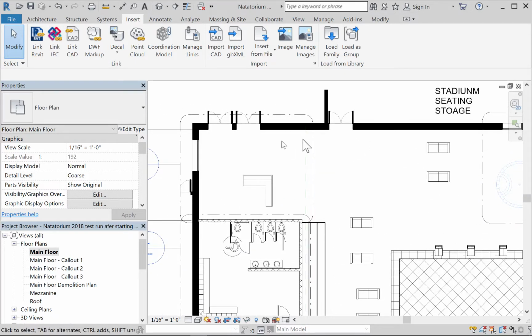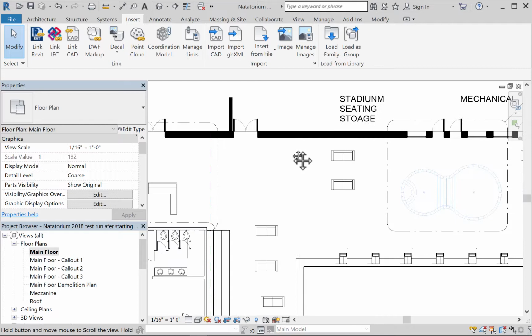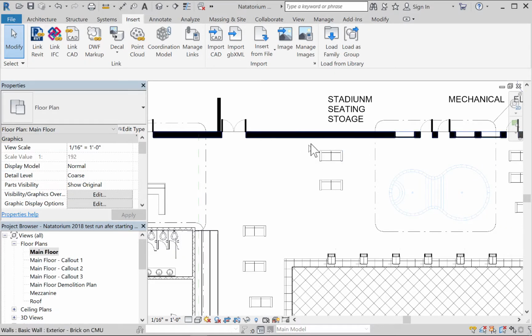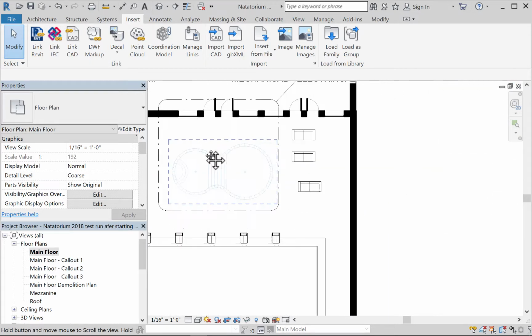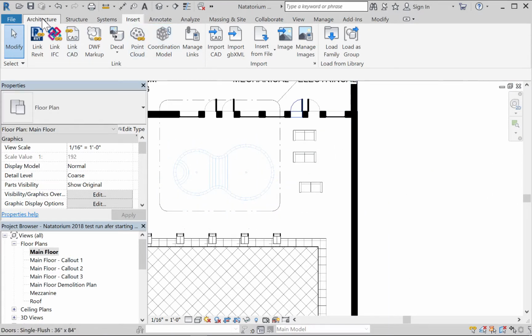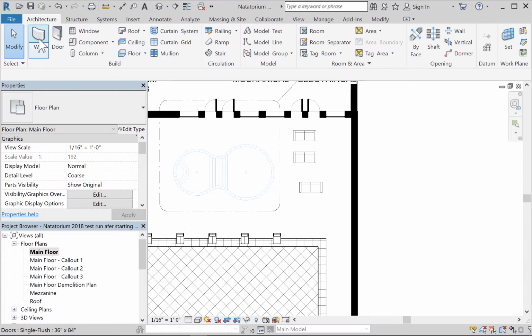Okay, if part of your plan is to cover this wall with, say, drywall, and make it so that you can run your wires there, you're going to need to build a new wall in front of your existing wall. And the way you do that, you go to Architecture, Wall.